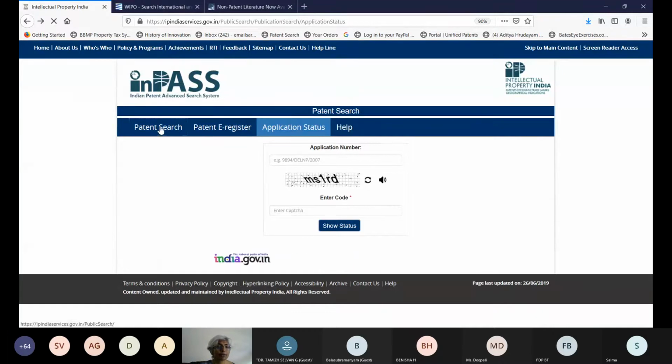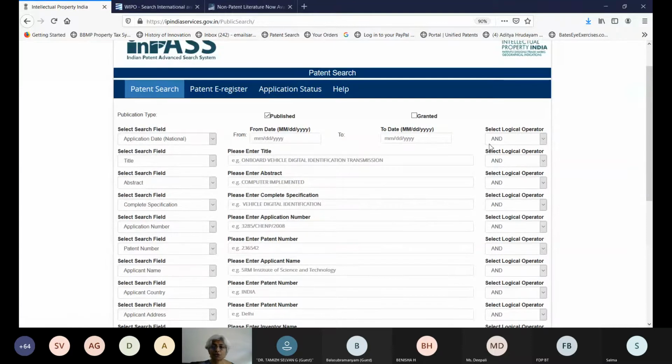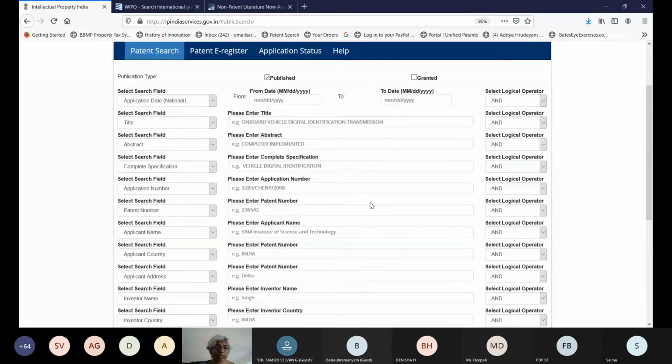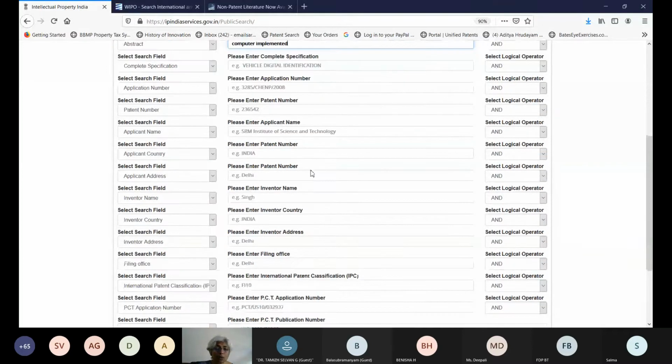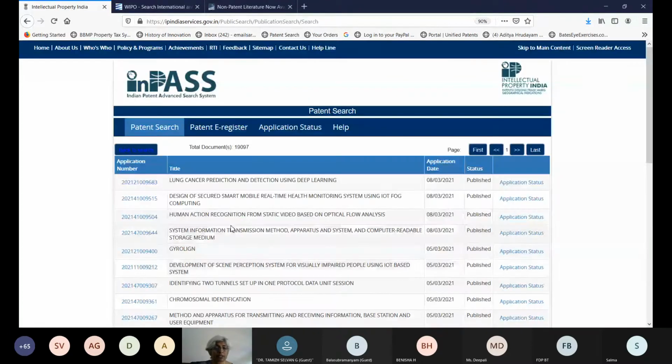Okay, so now we go back to the patent search. We've done all these tabs. Now let us take a look at, for example, okay, you want to do in the abstract, let us just go with what you have suggested, computer implemented. Now again, there is a CAPTCHA. This is a problem. I'm just telling you beforehand because it is very, very slow. But it is very important to know this database.